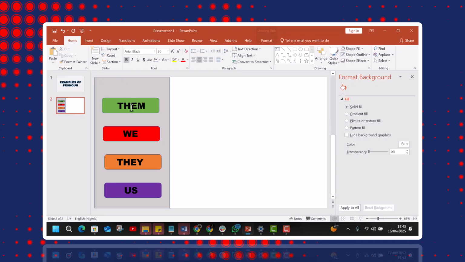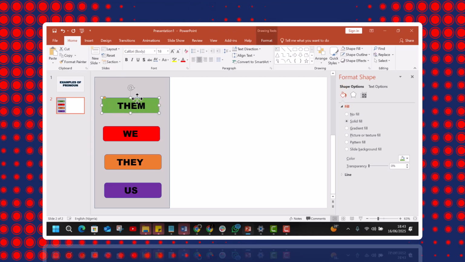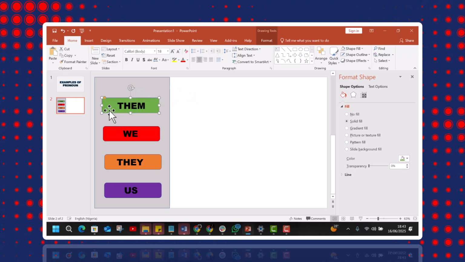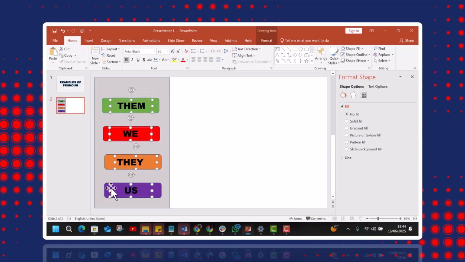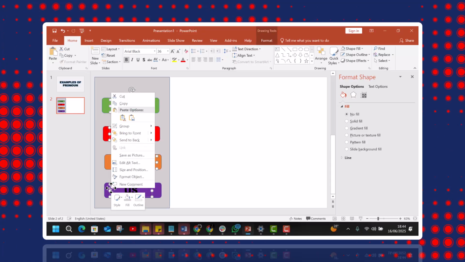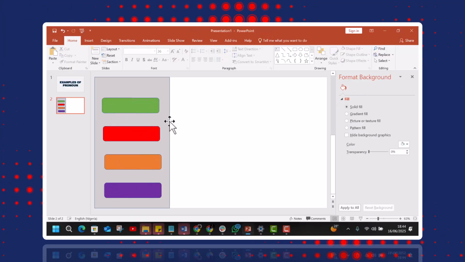Then come to the other slide, select every of the text, select the text and send them to back too. Send them to back. This is what you get.